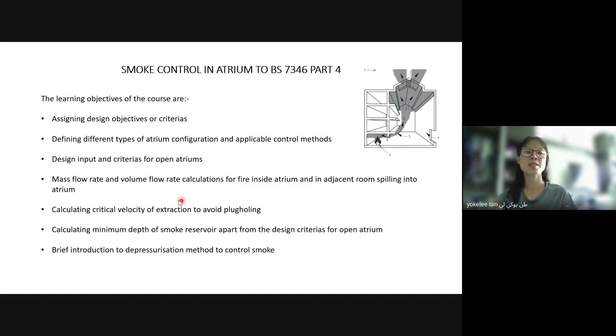So the next thing, once you calculate the mass flow rate, you don't stop. You know your volume flow rate, but you cannot extract everything at one point. Because if you extract everything at one point, the velocity will be very high. And then you get a phenomenon called plug-holing. So your extraction is now not stable. This will go into a bit of detail. What is plug-holing? How do you calculate the critical velocity of extraction? From the critical velocity of extraction, then you know how many extraction points you have.